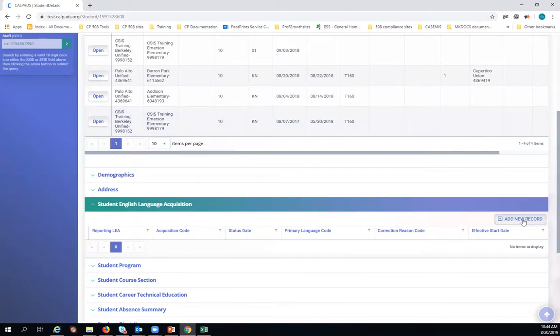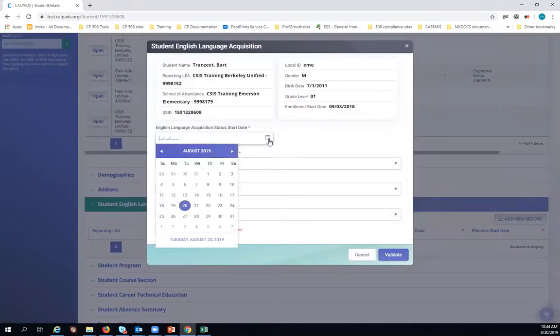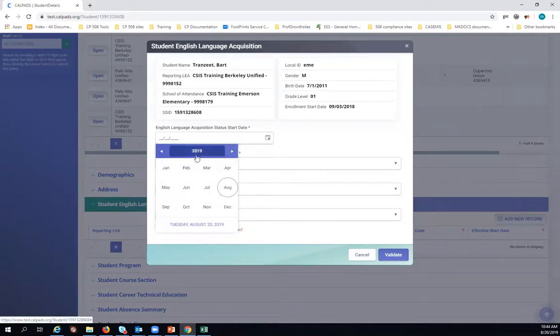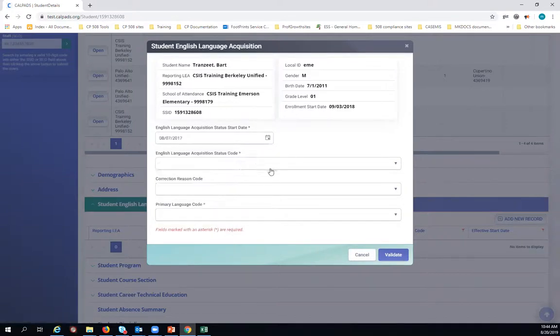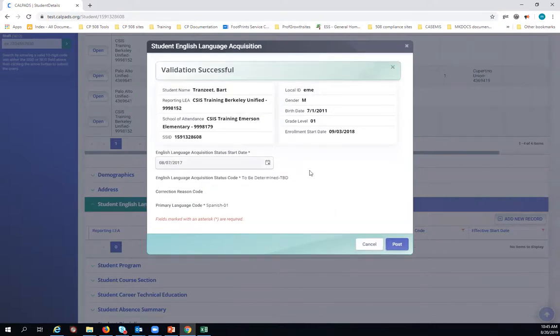Now let's go back and add a new record and make sure that we have the correct date. So that was 8/7/2017 instead of 8/5/2017. So let's do that. August 7, TBD, Spanish. I validate the record, and this record should pass successfully. There you go. I just need to post it, and that should help me post the record for this student.